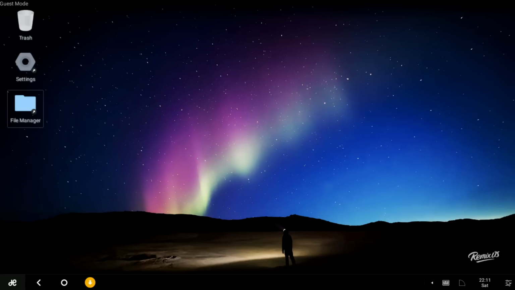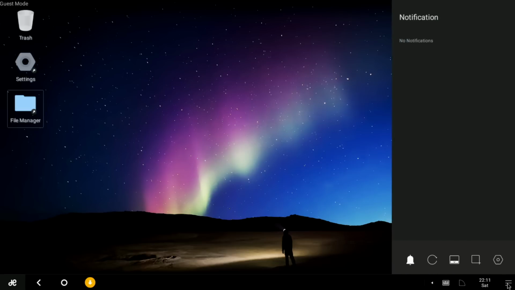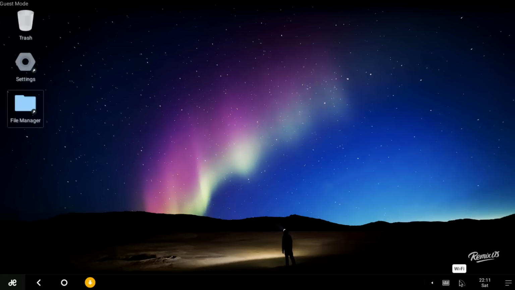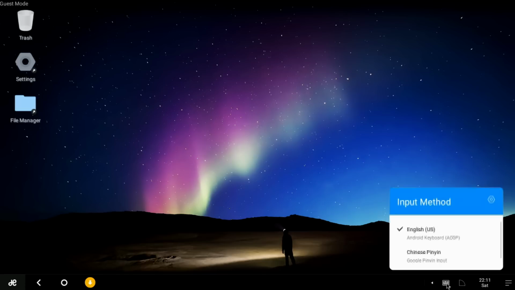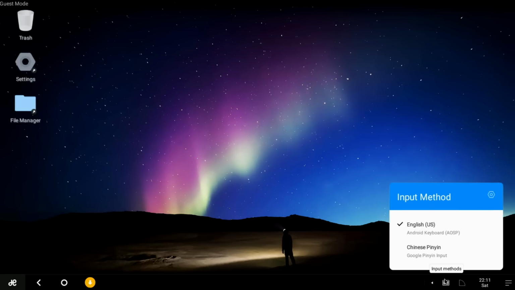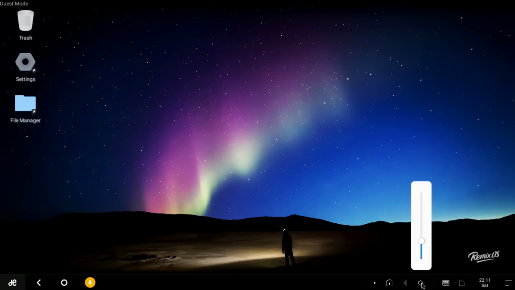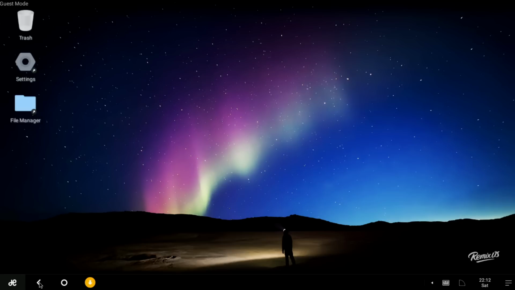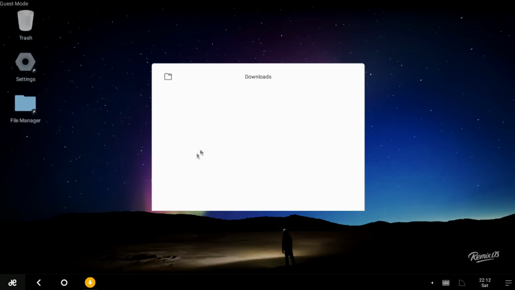Down here in the bottom right corner, I believe this is notifications. We got a clock here that's got the incorrect time. Let's see, what's this icon? This icon is our Wi-Fi. This is input methods, US English and Chinese. More over here, we've got a volume control, Bluetooth, memory cleanup. Already here on the dock, you got your basic Android options, which this is your back, and this is your home. And it looks like there's downloads, which has nothing in it right now.